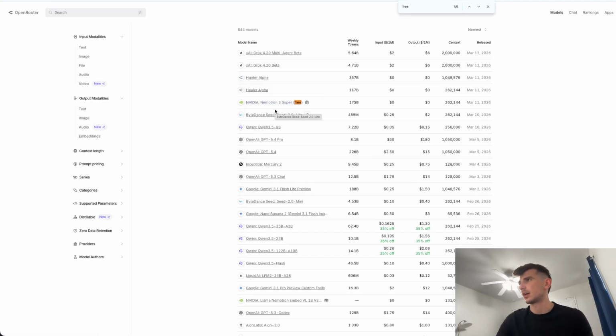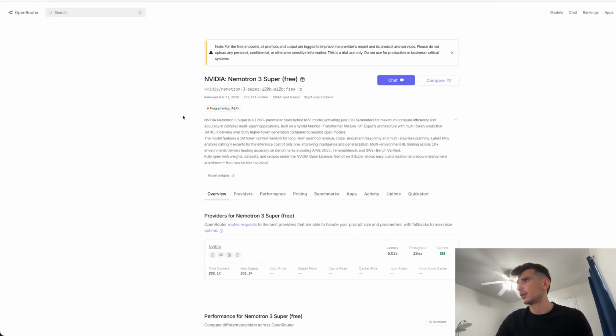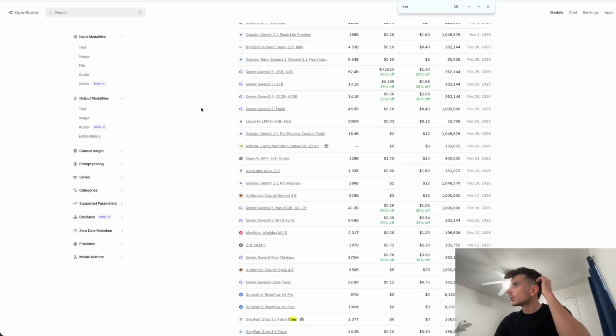So right now we have this Nemotron, and keep in mind, some of these AIs are not just general purpose AI. Some of them are just embedding models. Some of them are for something else. So here, let's see what this is. Honestly, I'm not entirely sure what this is, but people are using it for programming, so it's being ranked there. But let's see if there's any more free ones.